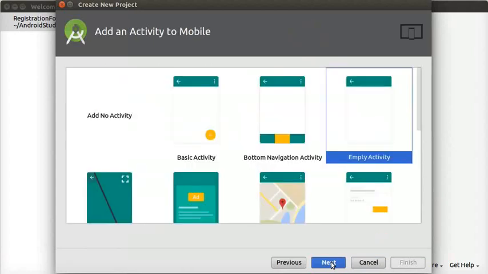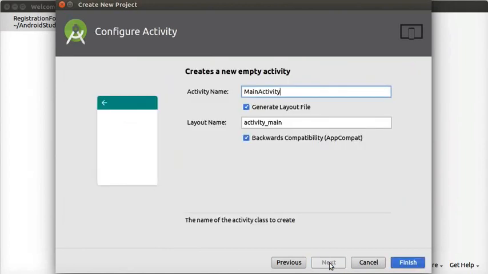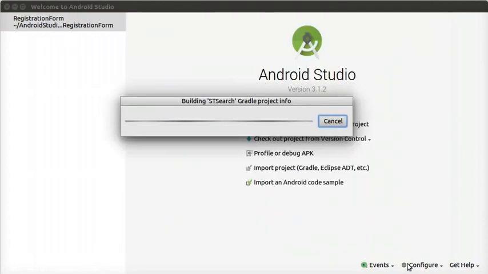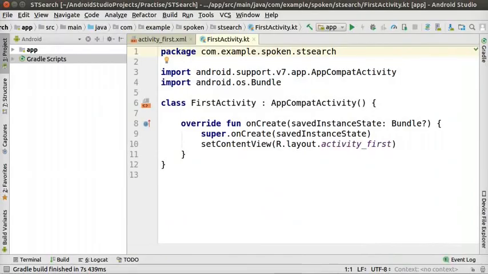The next window is Add an Activity to Mobile. I will select Empty Activity and then click on the Next button at the bottom of the window. In the next window, enter the activity name as First Activity. Click on the Finish button at the bottom of the window. Now the Android Studio IDE opens.